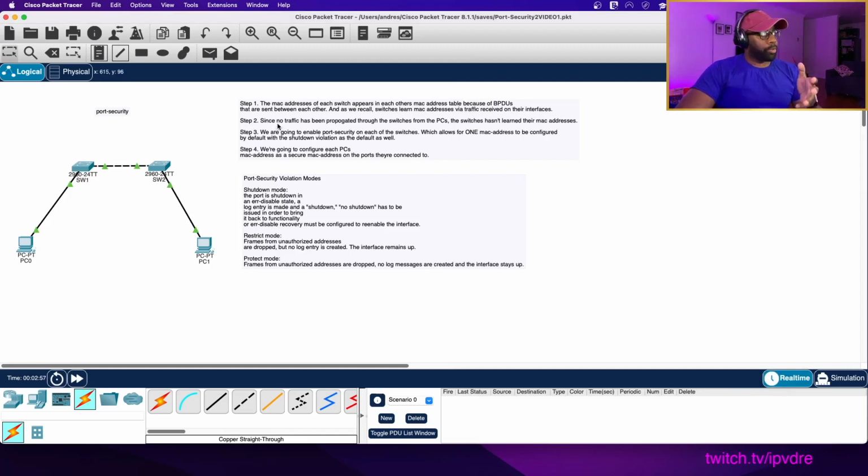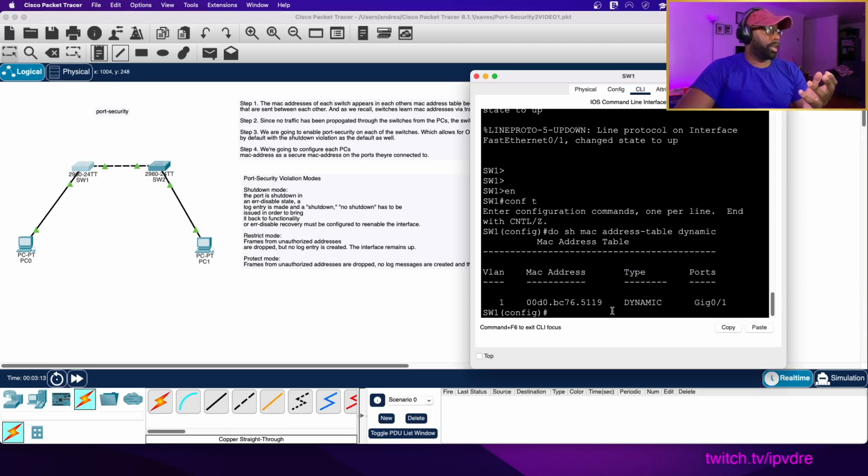So step 2 is, since no traffic has been propagated through the switches from the PCs, the switches haven't learned their MAC addresses yet, right? So how do we get some traffic going? First of all, since we're being careful here, port security can extend beyond just configuring the commands to allow or deny certain MAC addresses, right? We want to essentially harden our network by shutting down unused ports. That's some basic layer 2 best practices right there.